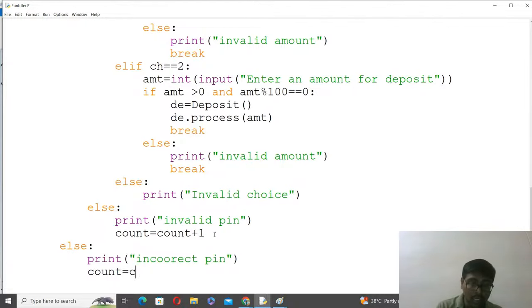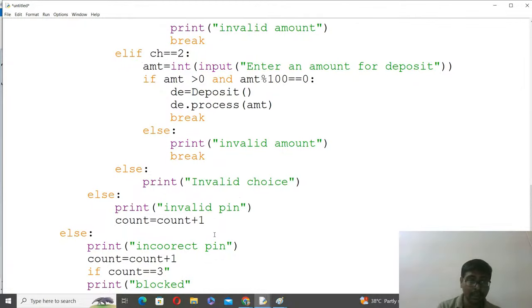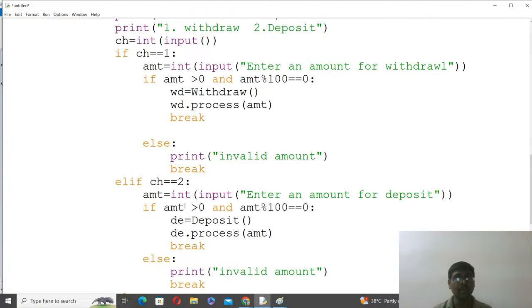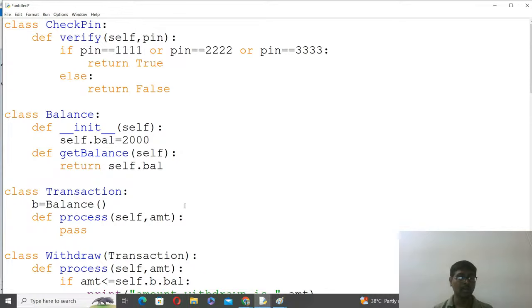So count is equal to count plus 1, whatever the count I am using each and every time. If count is equal to 3, I am printing one message, blocked, and then break, coming out of the loop. In any case we can come out, so either the withdraw operation or the deposit operation, whatever it is, you can come out of the loop.